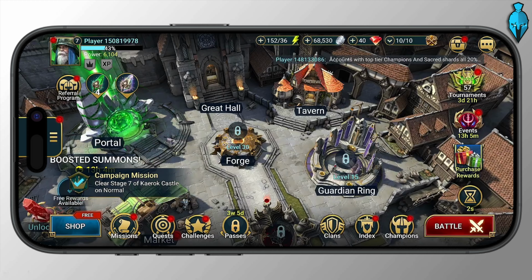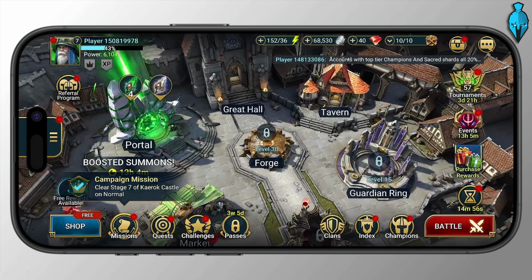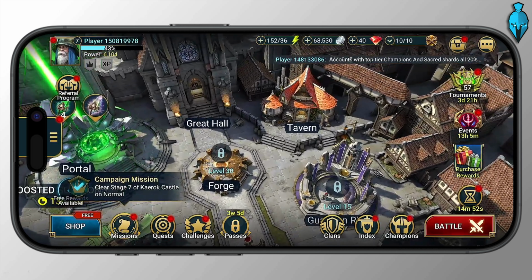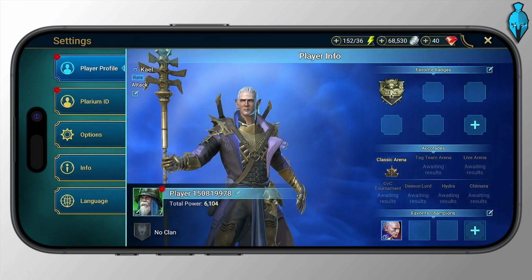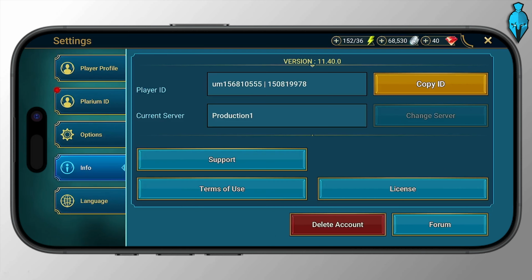iPhone. Now, on an iPhone, this is going to work a little bit differently compared to any other device like an Android or a PC. Essentially, get loaded into Raid Shadow Legends, and up in the top left from this little area right here, you need to select your profile picture. It's going to redirect you to a page that looks something like this, where you need to select info just like so. From here, you're going to see your player ID on here. Go ahead and select copy ID, and then you need to back out of Raid Shadow Legends on your device.